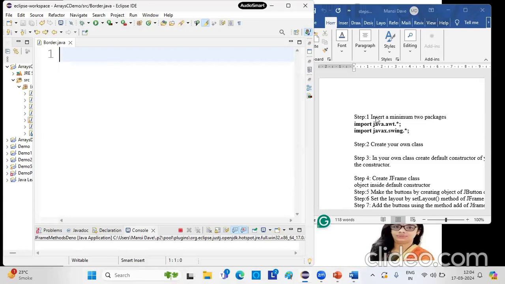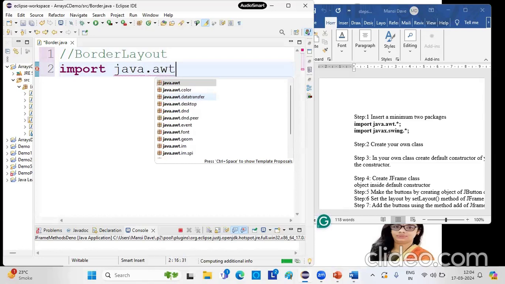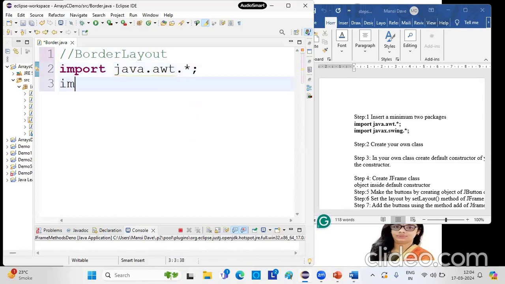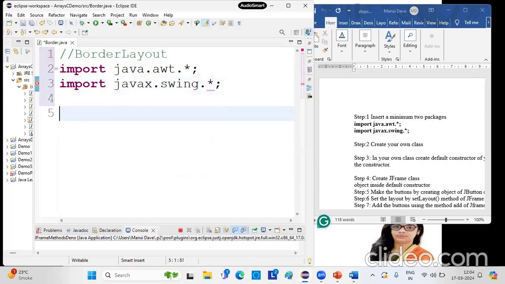Now, the first step is that we are performing the practical for border layout. You need to first import the two basic packages for any layout. The first package is import java.awt.*. The second package is import javax.swing.*. Here step number one is completed.